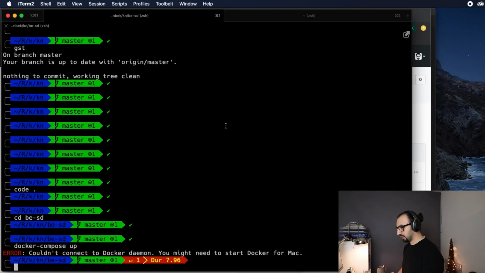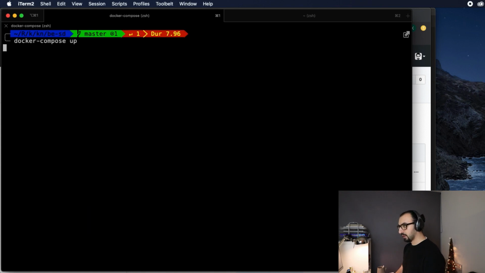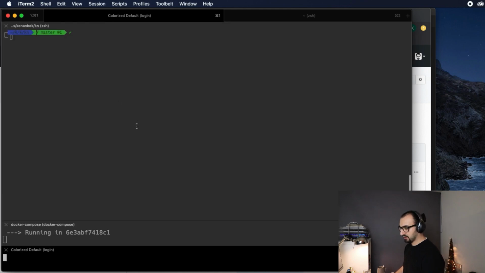Let's try to execute our service discovery. I see that Docker is working now. So once more, Docker Compose up. I am doing it while it's running.